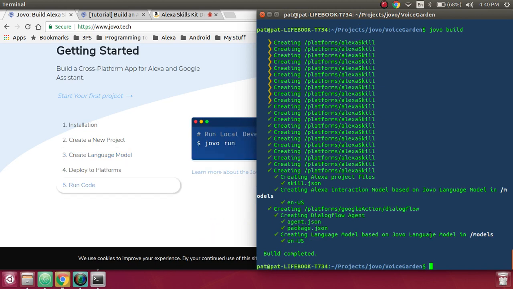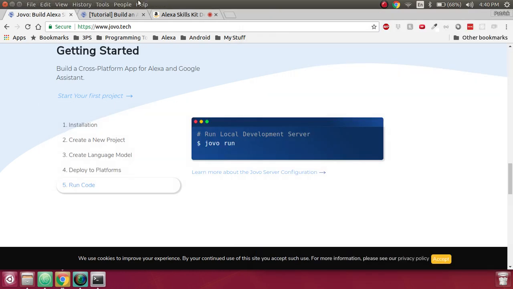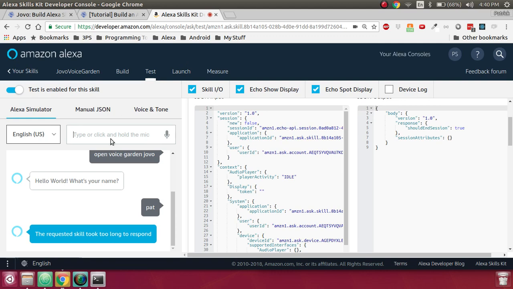And now that we've done that, let's run it again. Jovo run. So we'll get that endpoint URL, which should be the same. And now let's try this one more time.